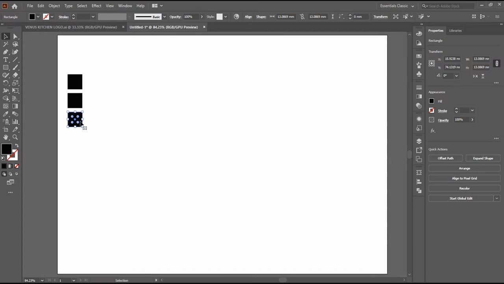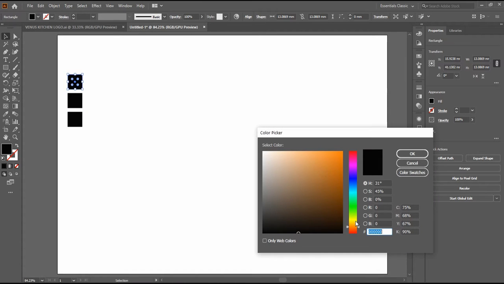To duplicate, long press the shift key plus the left mouse button and drag the cursor simultaneously to perform this action.